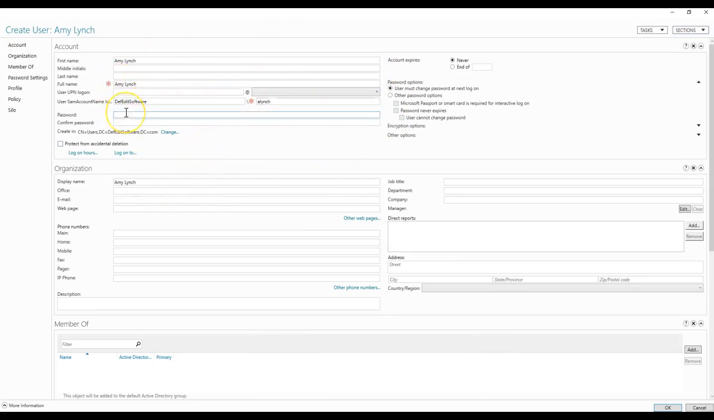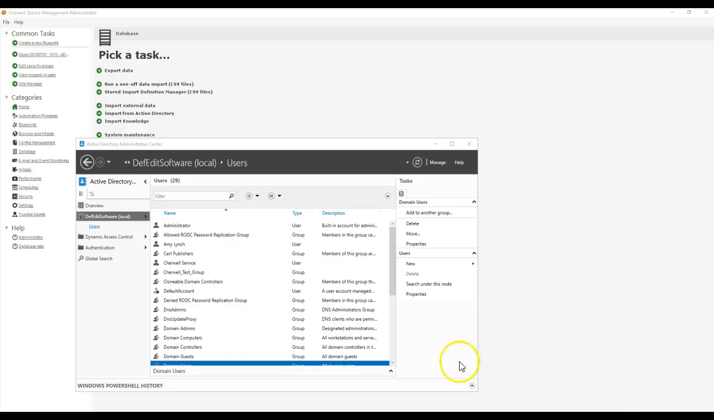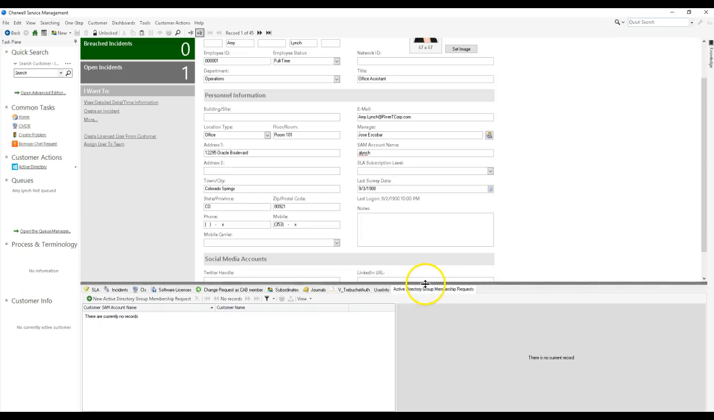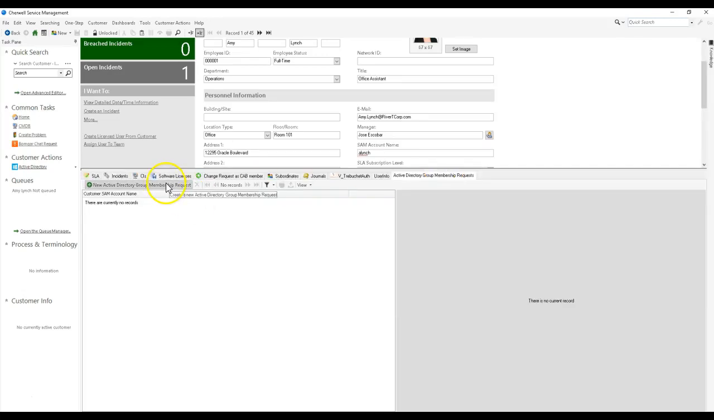We're going to create a password. I had to come up with a password on the spot. That was funny. And then we're going to save this user. So now that we have this user, we are going to create a request for them to be added to an Active Directory group.